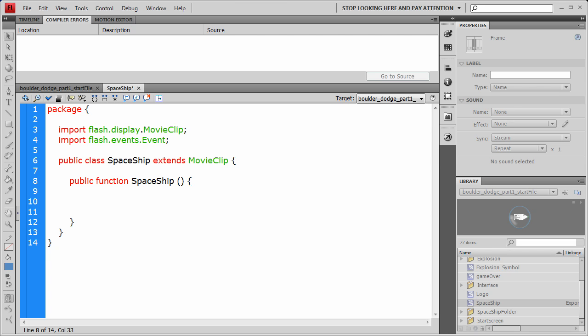Now, to prove to you that what I'm telling you is the truth, that this function will call itself as soon as we add the spaceship to the stage, I'm going to get it to trace something. Trace is a little thing for us programmers. Anyone who's playing the game on the internet wouldn't see anything that we trace. It's just mainly for making sure that code works.